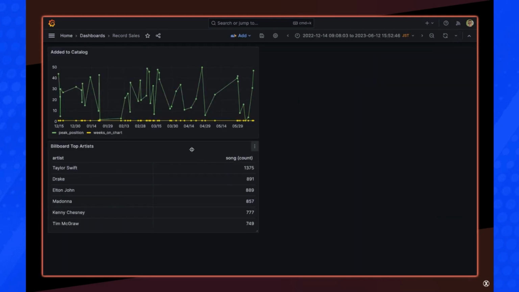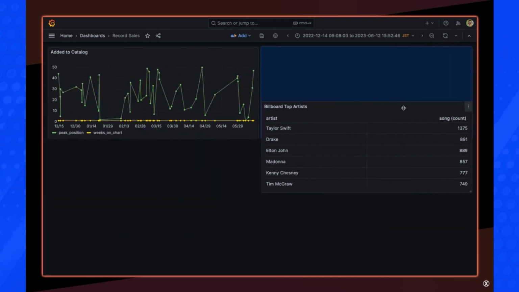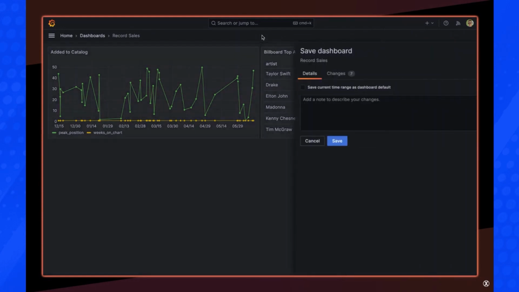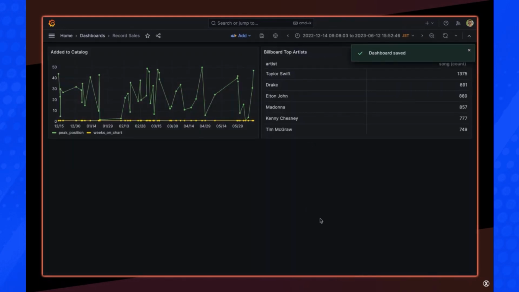Okay. Cool. Apply that. So let me just move this. I'm going to pop that over there. So now you can see we're actually starting to get some semi-useful information on this dashboard and actually start to understand a little bit of the data in it. We have some information about when things are being added to our catalog. We have the Billboard top artists too now. But let's keep digging in here a little bit more. So I'm going to go ahead and save this.